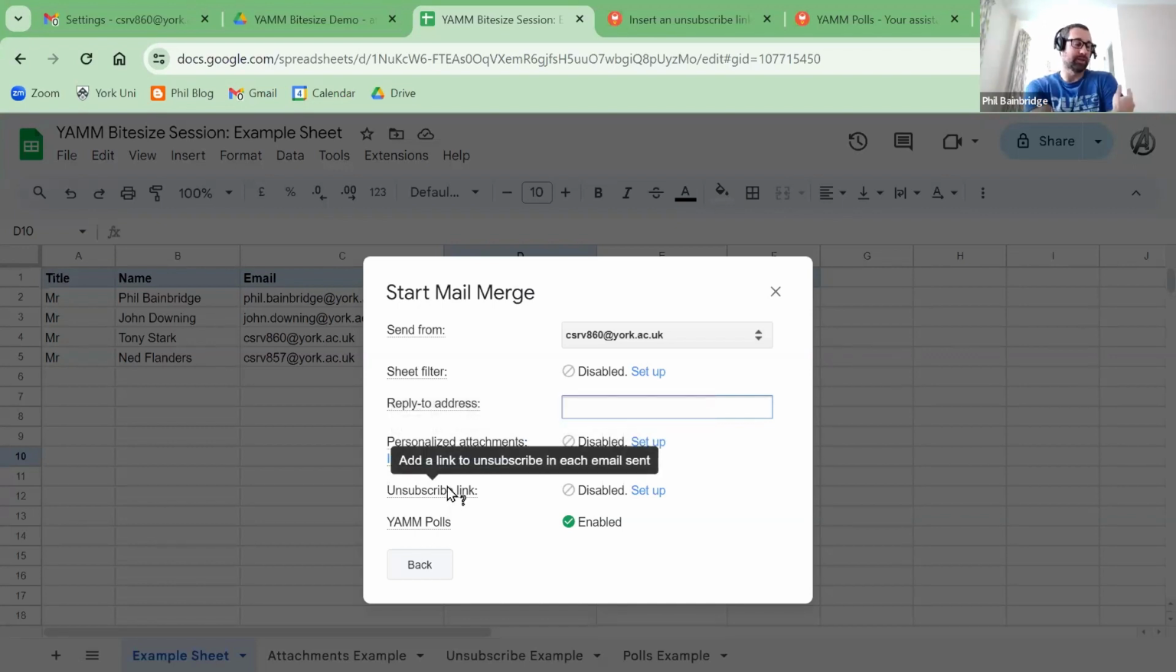Unsubscribe link. As mentioned, we're not going to get into the political stuff as to when you should or shouldn't be using it. Unsubscribe. If you're sending something like a newsletter and just something kind of optional information, then there should be a strong reason you should have an unsubscribe link for people to remove themselves from.